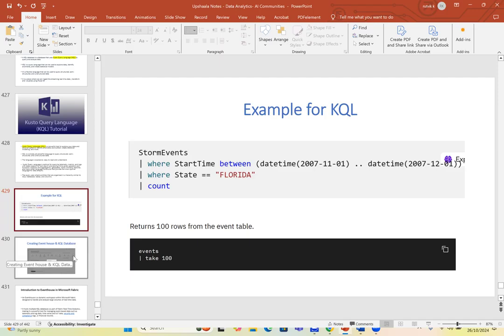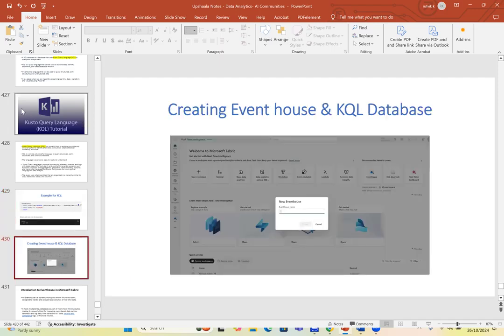So now let us start creating this KQL database. Now we know what is real-time analytics, what is the importance of real-time analytics, what is a KQL database, and what are KQL queries. Then we'll start with how to create your first KQL database.